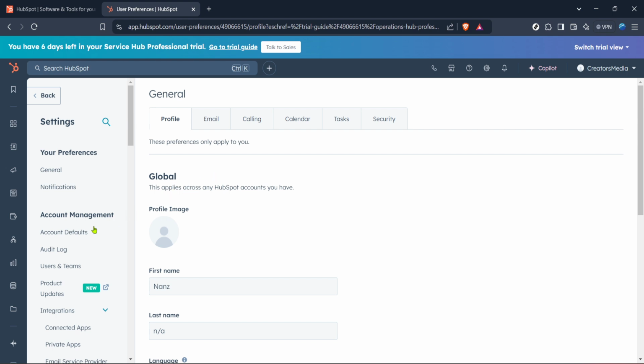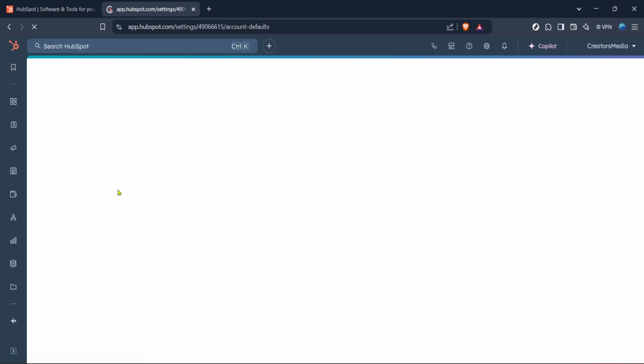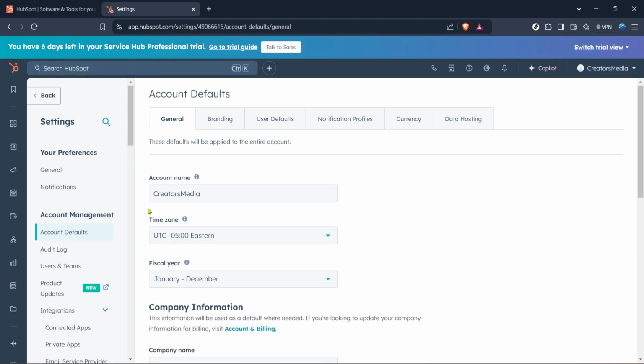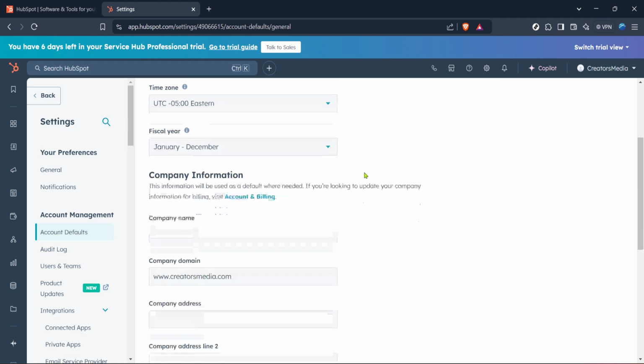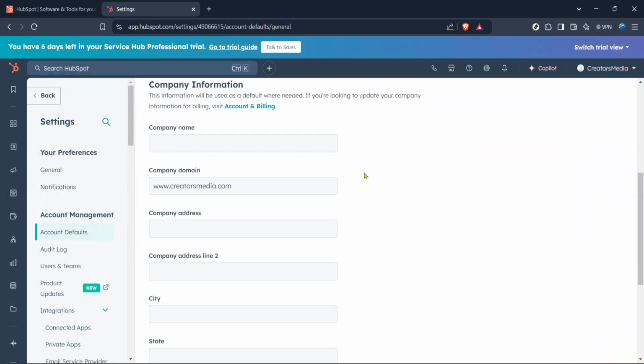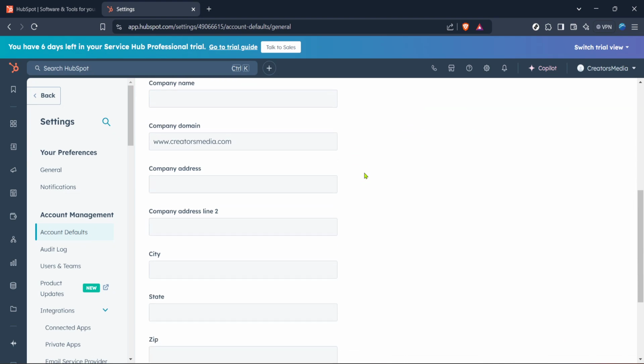Once you're in the settings area, your focus should shift to finding the account defaults option. This is typically located in the left-hand sidebar. Clicking on account defaults will lead you to a variety of options related to your account settings. It's essential to know that these settings apply to your entire account and impact how various details appear and function.